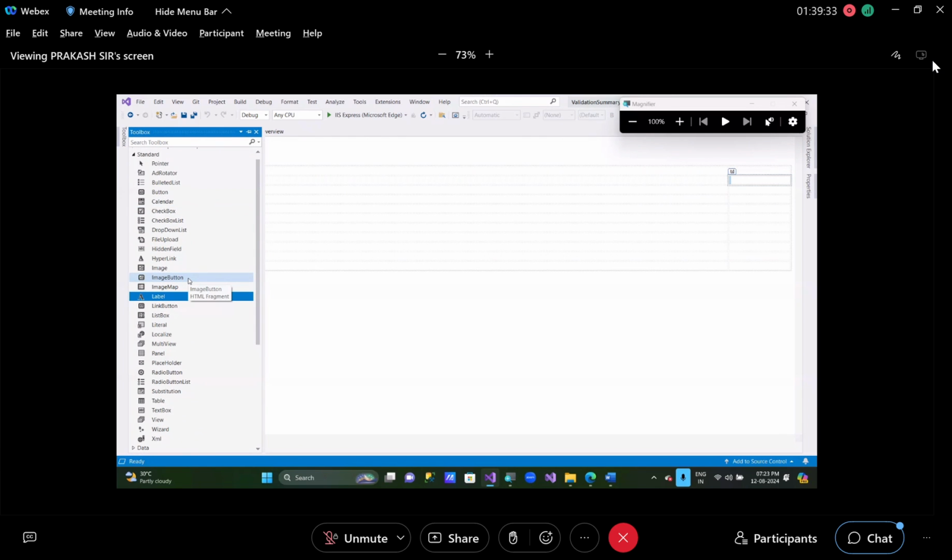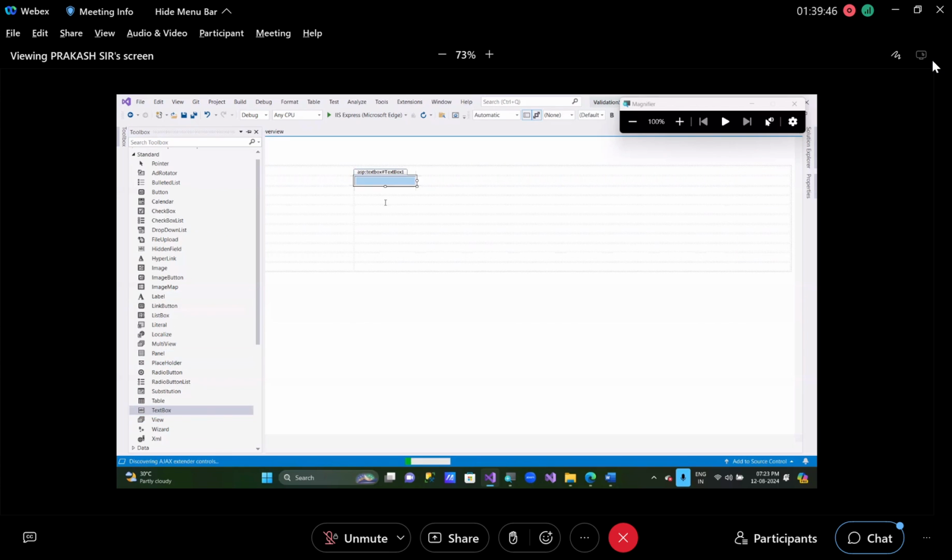Guys, I'm not adding any validation controls now. Only text boxes, labels, button and a submit button, that's it. So we are not at all taking any validation controls initially. Just taking text boxes, labels, that's it.